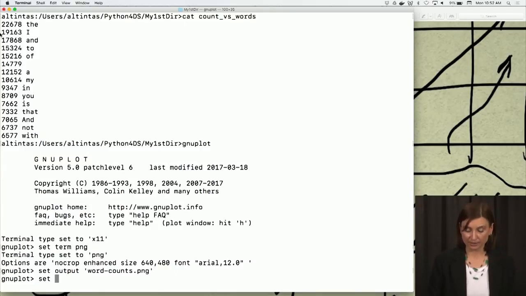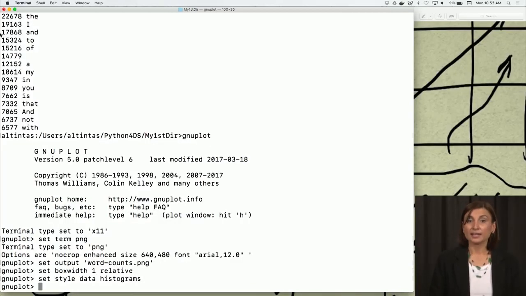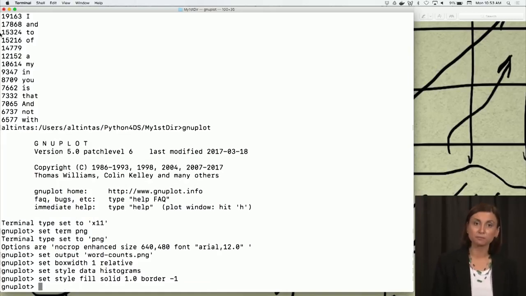And I could do a number of things to set the parameters of, let's say, the width of the bars in my chart. I can set style to a histogram style. And I can choose to do a solid fill, so I can actually keep improving my style here. Fill solid 1.0 with some border extensions. So don't worry about these lines yet, because we are not using gnuplot yet. I'm just showing this as an example. But hopefully, if you're interested, you can go explore further. So now, what we are going to do is start plotting that counts versus words file that we created.